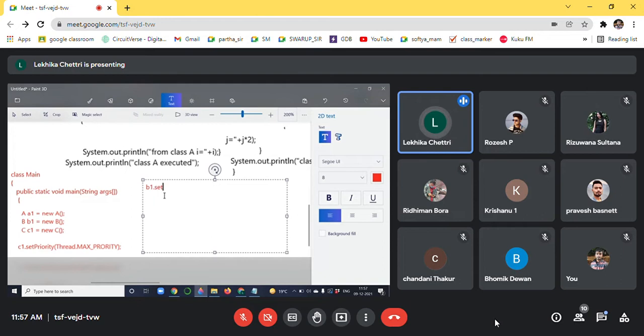Again, what do I do? I do setPriority. The S of set will be small, the P will be capital. Okay, so now I want to set priority. B को मैं कौन सा priority देना चाहती हूँ? Now let us say whatever priority is given to A. Now I don't know what priority is given to A.